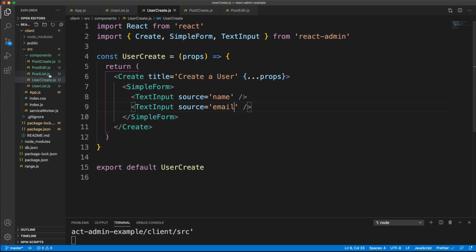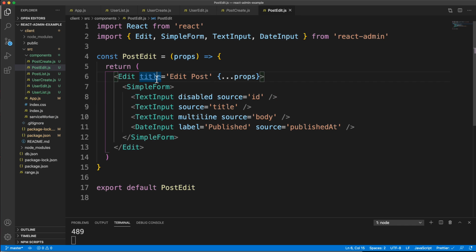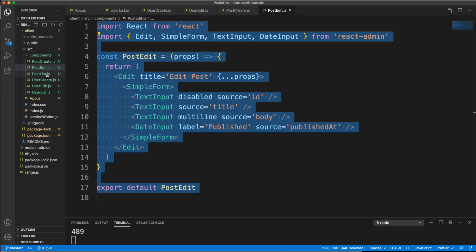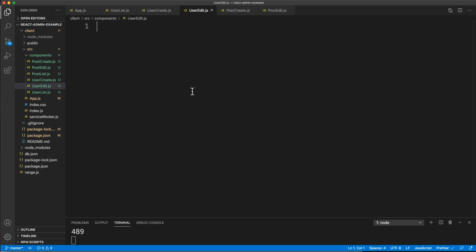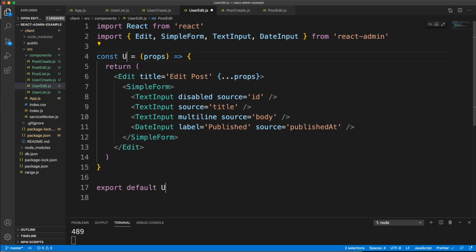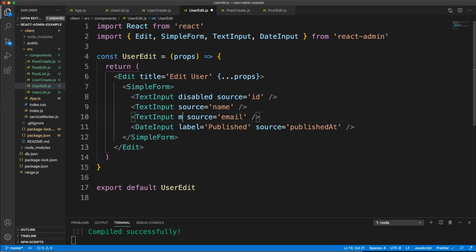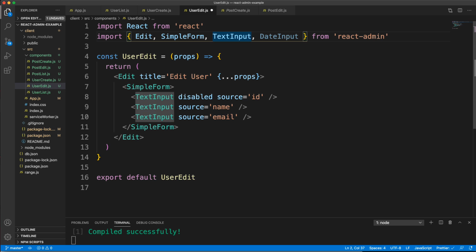All right, and then the last one we want is user edit. So let's create a new file called user edit.js, and I'm going to copy post edit. So I'll grab that and go to user edit, paste that in. Let's change that and that to user edit, edit user and keep the ID. We'll change this to name. We'll change this to email, and we'll get rid of the multi-line, and we'll get rid of this date input. We don't need that, and we don't need to bring that date input in either, so we'll get rid of that.